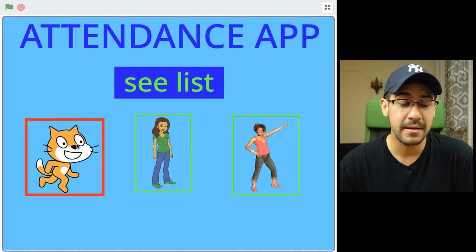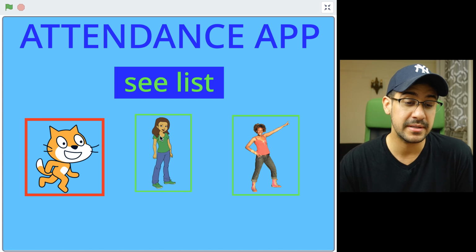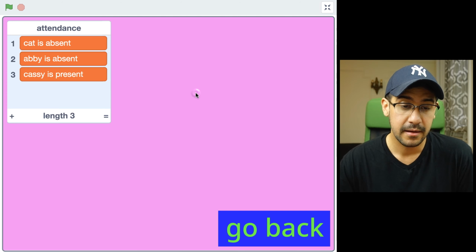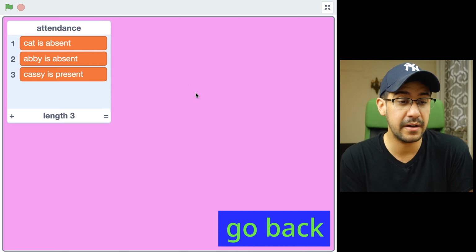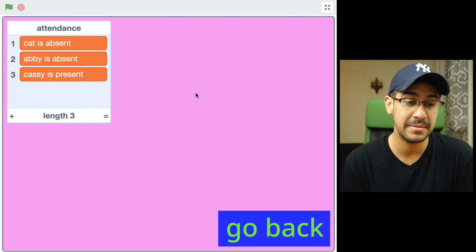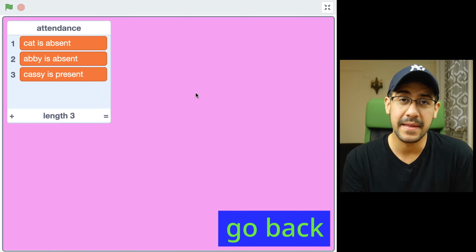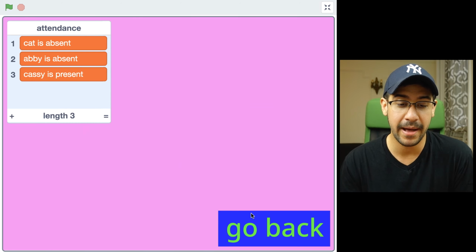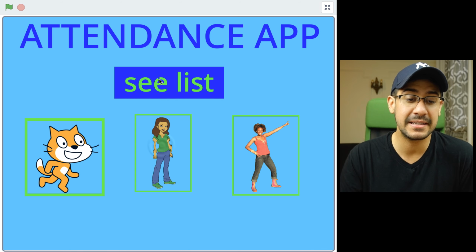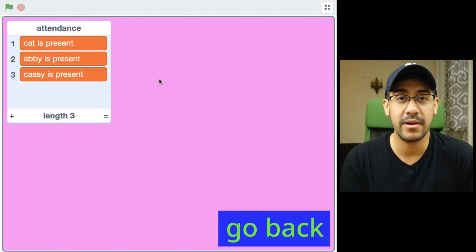Anyways, continuing on, once the teacher marks down who is absent or who is present, they can click on See List, and then they get a list of the attendance for the class. So they could easily see that the cat is absent, Abby's absent, and Cassie's present. Then they can go back to the main screen by clicking Go Back, where we could continue our attendance, maybe everyone's present, and if we click See List now, everyone should be present.